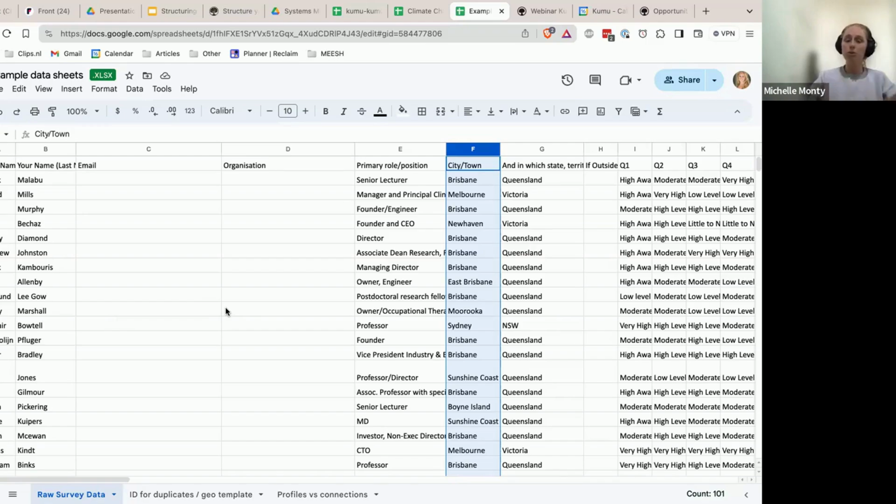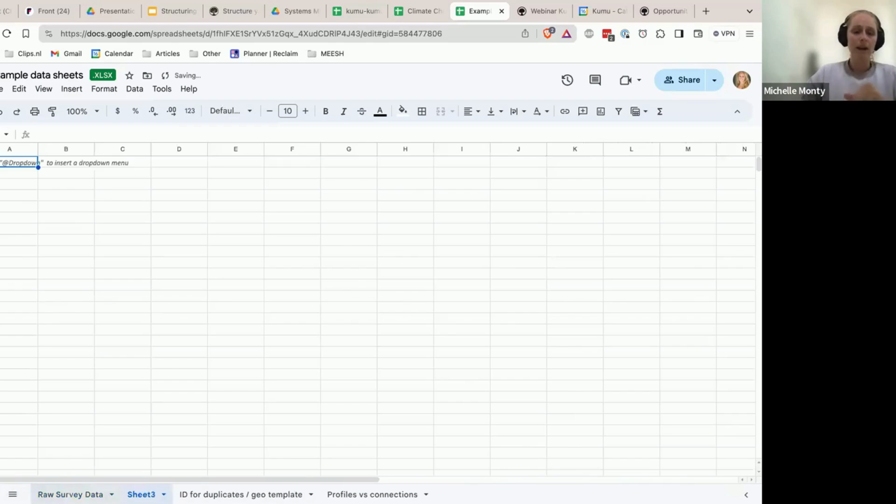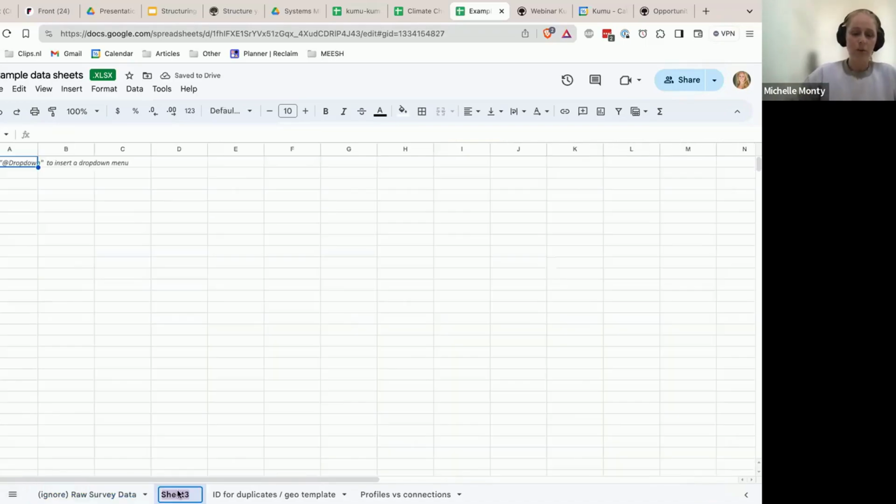Then I want this Google Sheet to automatically pass that data on to Kumu. What I usually do when there's raw survey data is create a second sheet and ignore this one. Every time you put "ignore" in front of a tab name, Kumu will not look at that information. So I'll create a second one and call it the element. There, of course, I have my default labels: type, organization, and then I'll start referring to the cells in the other tab.